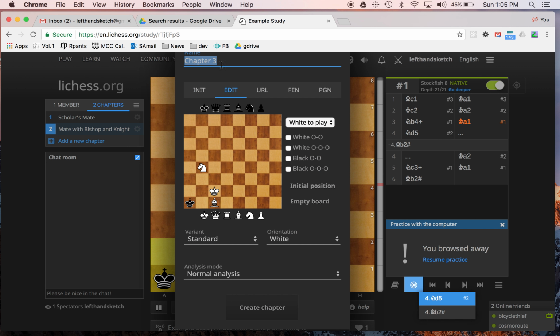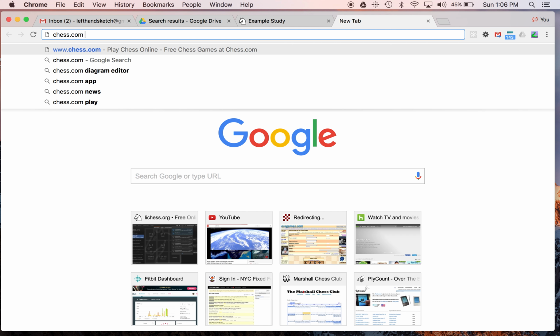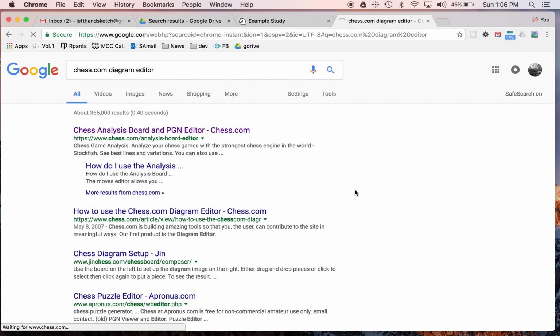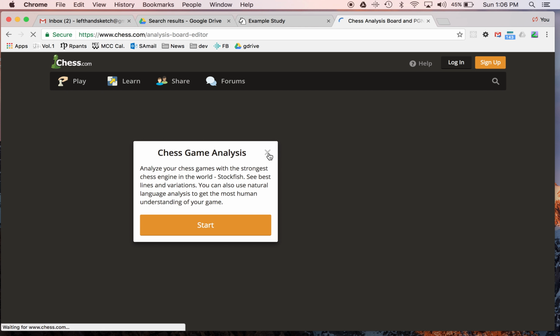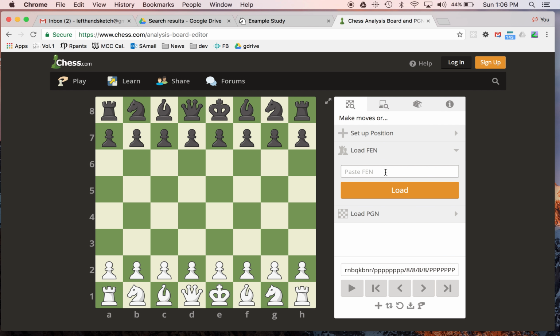Let's use the FEN feature. So if there's a position that I really want to study, I can just copy and paste an FEN into here where it says initial FEN. So let's go create an FEN real quick. I could also create an FEN on Lichess, of course, but this is something I use from time to time.